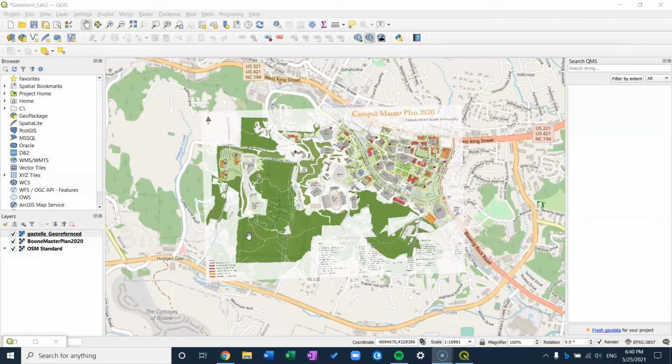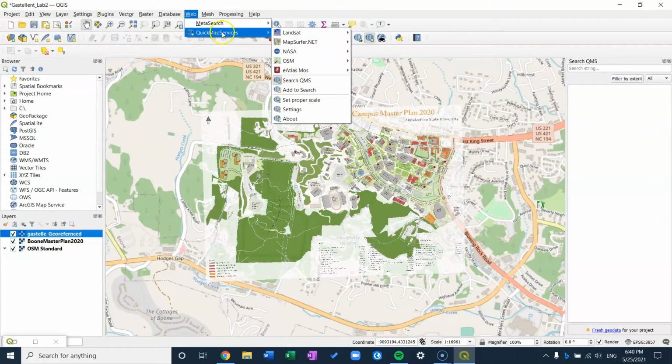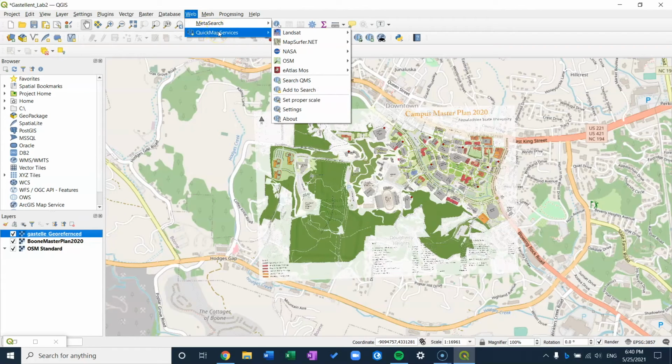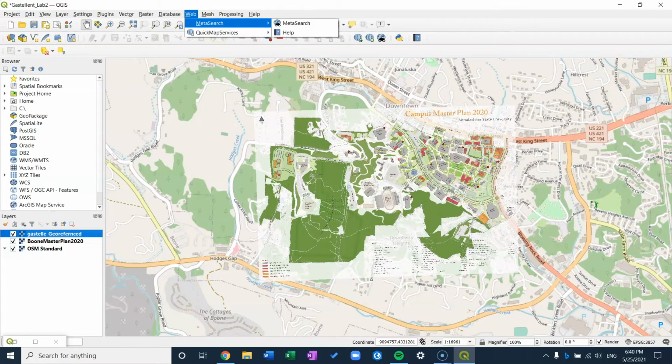So now we want to see how our georeferenced map aligns with imagery. So we're going to do this by adding something similar to a Google map. And to do that, we're going to come up to Web, Quick Map Services, and search QMS. You'll notice that doing that initially might not look like anything happened, and the pane that was over here disappeared.